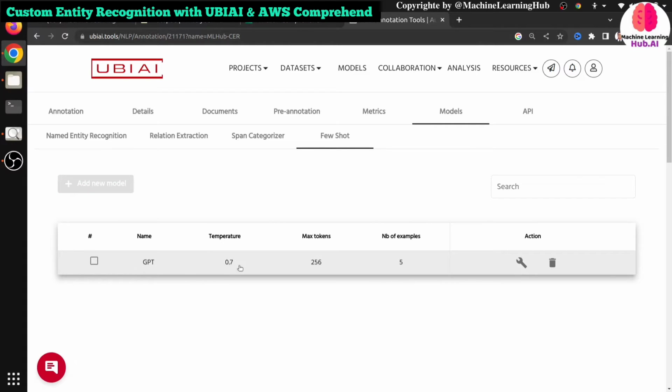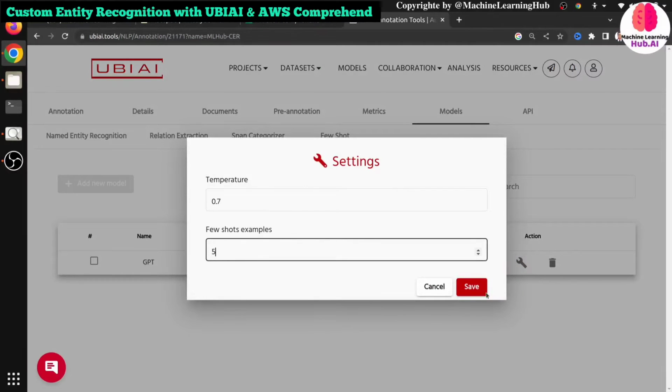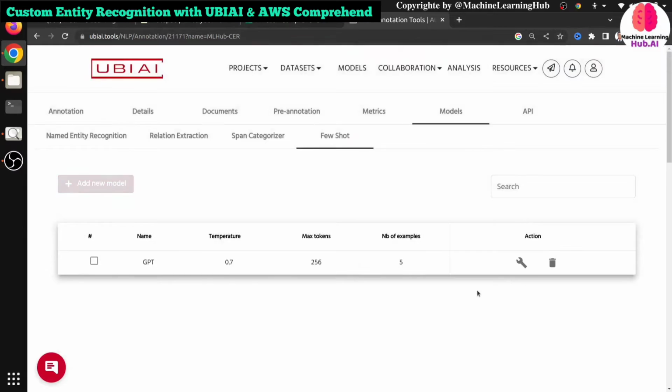GPT temperature 0.7, max token. You don't need to change anything, but the number of examples, so this is few shots. So what you need to do is, if you have 100 documents, but you are mentioning the number of examples here as 5, then you need to label 5 documents manually. Just pick any first 5 documents, label them manually, and then on the next document you will see the predict button.